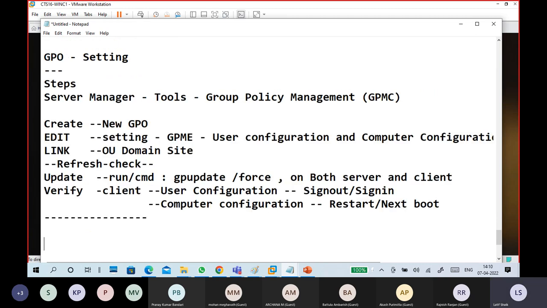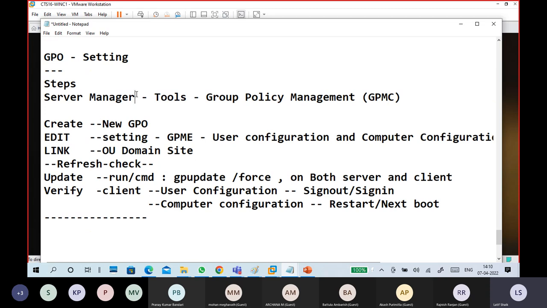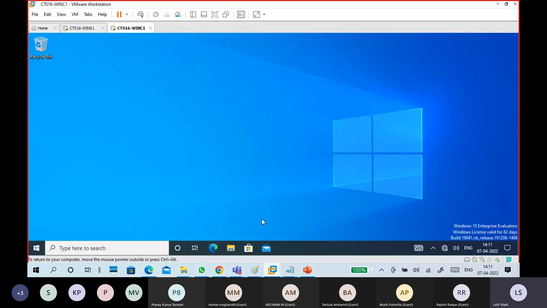Steps are important, guys. For example, if an interviewer or anyone asks how to create a group policy: go to Server Manager, Tools, Group Policy Management, create a policy, edit the policy, link the policy, update the policy, and verify. Verify at the client side. So those are the 5 steps. Understanding of group policy is also very important.